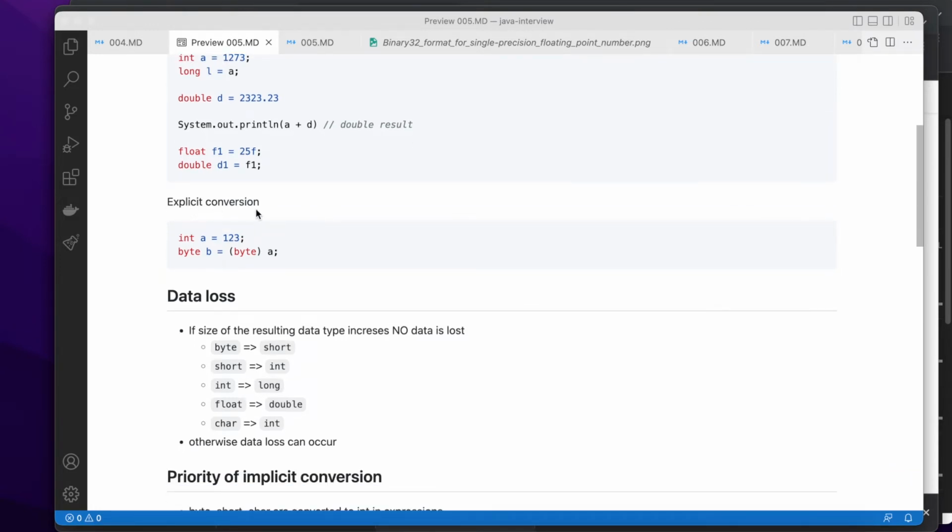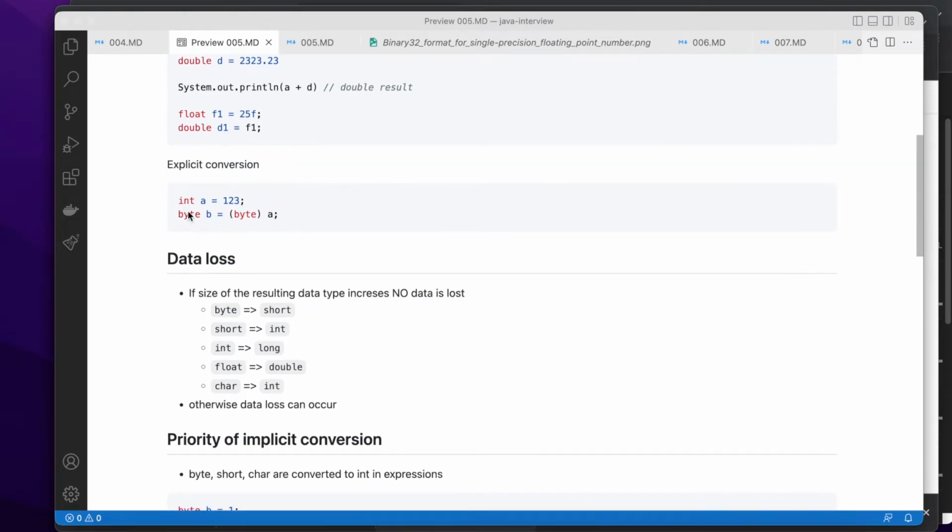The second type is explicit conversion. Here is an example of this. Let's imagine we have a variable a with the value 133, and we have a byte variable, and we want to assign it the value of a. In this case, Java won't allow us to do this implicitly, and we should explicitly cast the variable. In this way, we tell Java, I'm aware that these data types have different precision, so I'm aware of data loss, I'm aware of overflow, and that's why I take the responsibility for this.